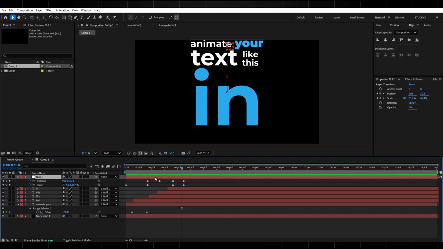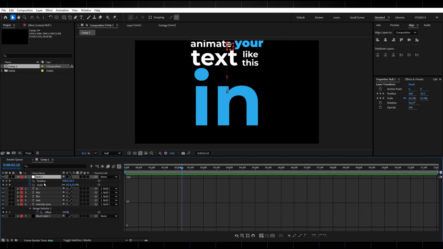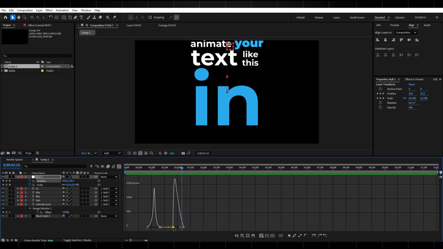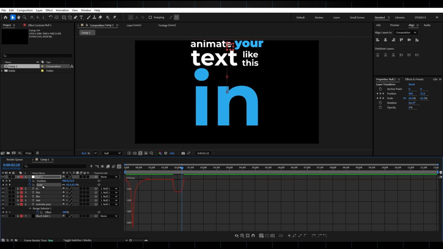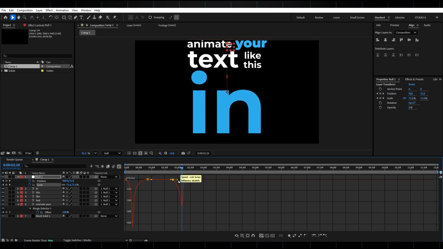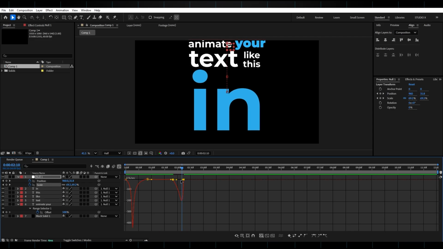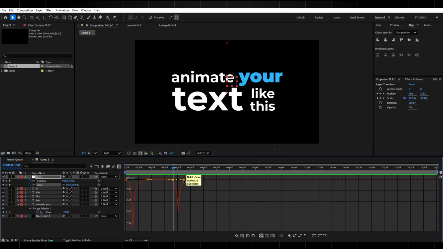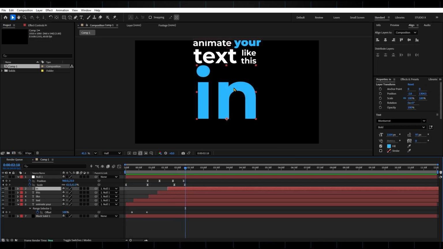Alright, so now by selecting this and pressing this chart, you can select the position and you can make this chart a little more smoother like this. And on the scale, something around like this. And guys, make sure you work on these graphs because this gives the details to the animation which you cannot do any other way around.